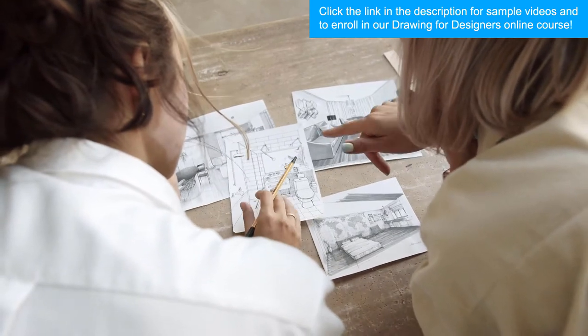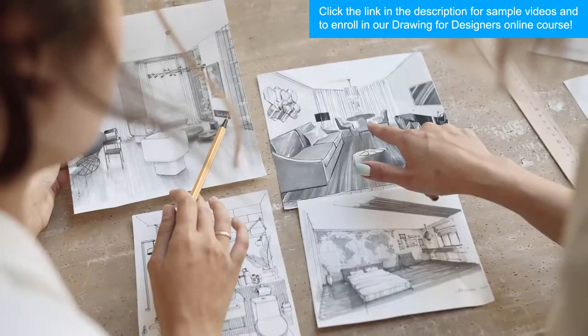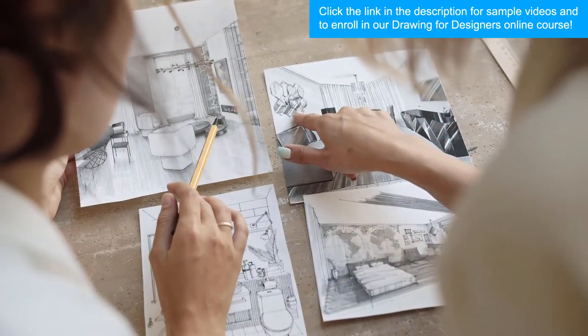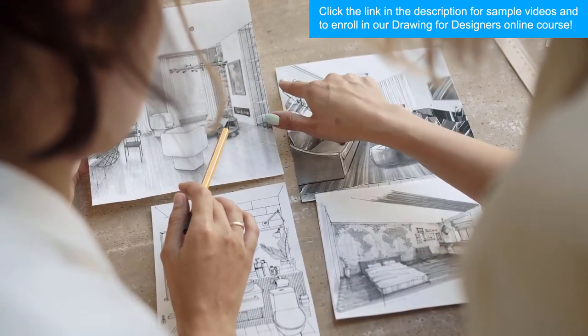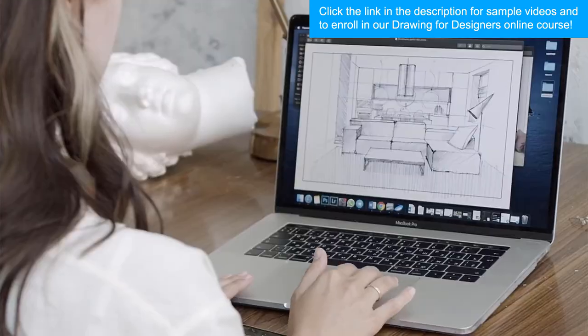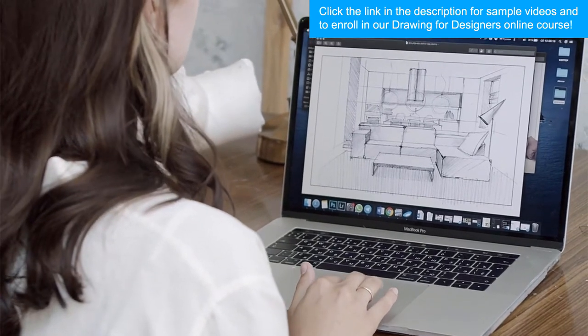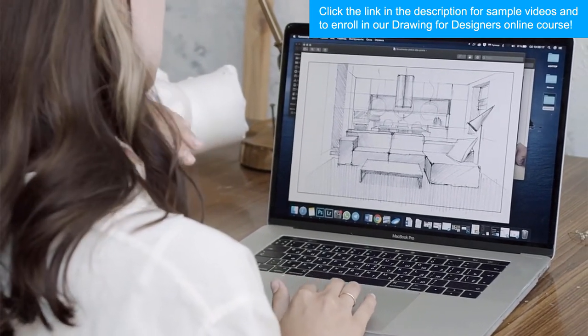Maybe you are a graphic designer who wants to add the drawing process to your workflow, whether you are working on logos, editorial layouts, or digital productions such as websites or app designs. Maybe you are not a designer but want to communicate more effectively in visual form. Drawing is a skill that can be used in many different careers and not just design.